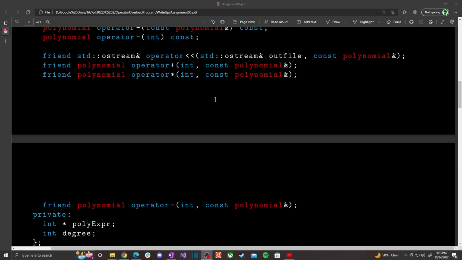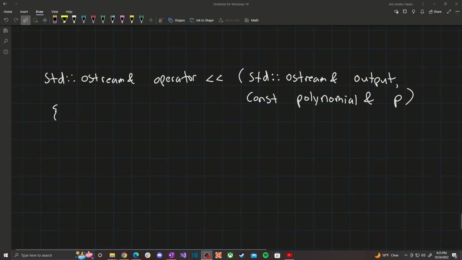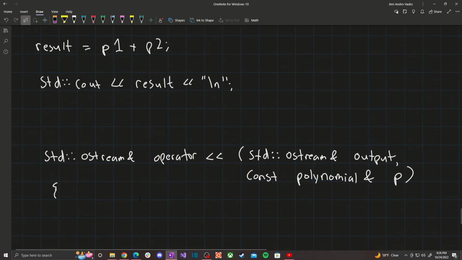Let's go back to OneNote and talk about the details of how to implement this function right here. So here's our output stream operator function. This function works where we do a cout, then this operator, and then we output a polynomial. Think of the scenario where we want to output our polynomial in a normal, natural way, the way we output variables in C++. So we have our cout, this operator, and then result.